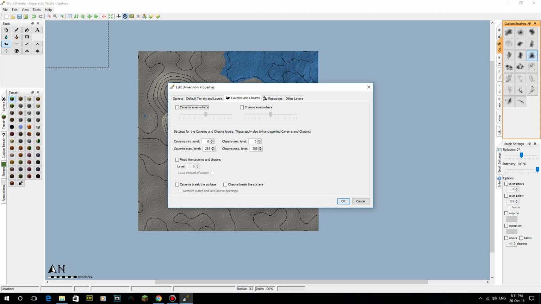Caverns and chasms. This is like the default Minecraft one, so caverns are the kind of caves you find. Chasms are those gigantic rifts that almost rip through. You can do these and set them to go anywhere. I think you can also set them up so that they can be in specific places where you want them to. Caverns break surface and chasms break the surface as well, so those are the ones that cut through. Flood the caverns and chasms as well, so you can actually flood them.